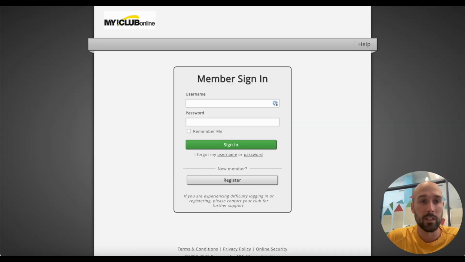All right, so now we're going to land on myiclubonline.com. So this is going to be how you access your member portal. You're going to need to sign into this to reserve spaces in classes. You can also log in here and look at some of your account information. You could update your email address. You could add a payment method. You can do all sorts of things through here.